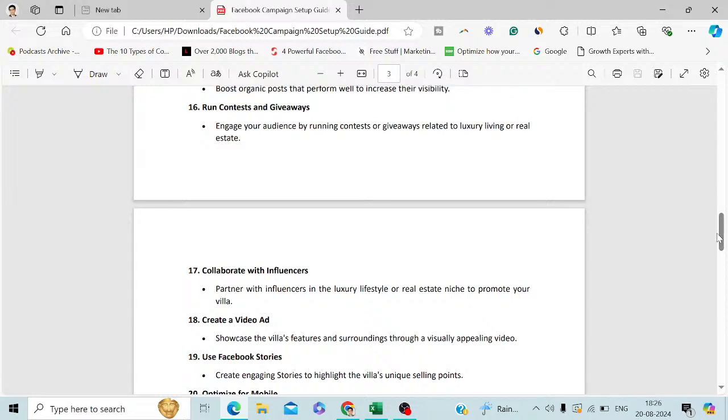One important thing when it comes to organic or paid campaign is you can also collaborate with influencers. Collaboration with influencers is very important here. So there are two categories of influencers: micro influencers and macro influencers. So you can partner with influencers in the luxury lifestyle or real estate niche to promote your villa. Then you can start creating a video ad. You can showcase the villa features and surroundings through a visually appealing video.